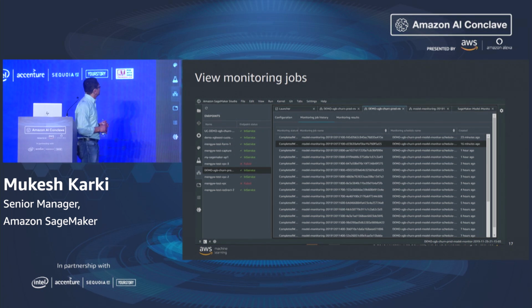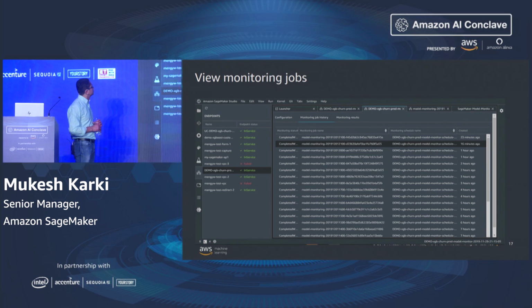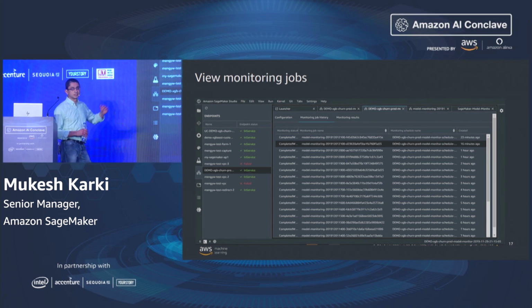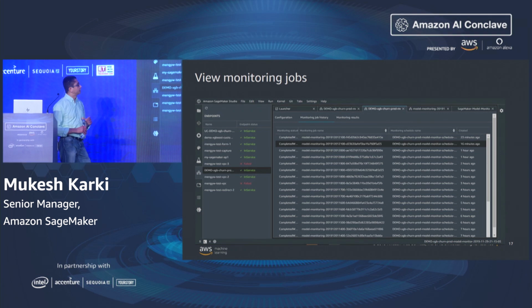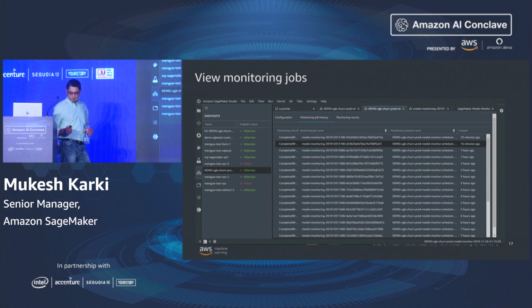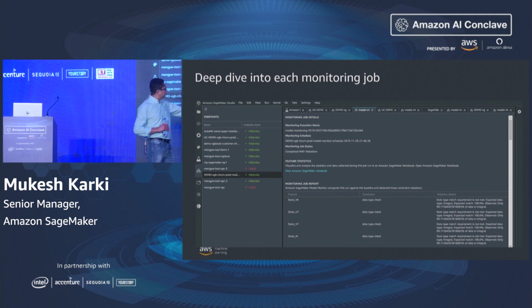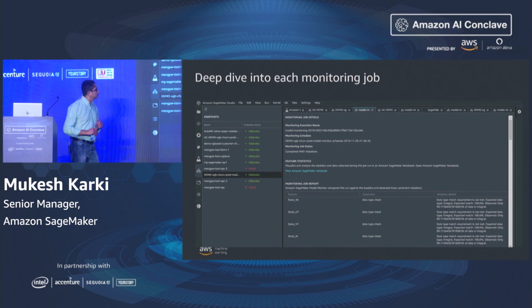This screenshot of SageMaker Studio shows all the monitoring runs that we have done. In this case, we are showing that it runs on an hourly basis, and all those monitoring job information is collected, and you can double-click on any of those, and you will get the details of that specific monitoring job. And on the right pane, you can actually see the information about the specific features that were evaluated as part of that monitoring job.